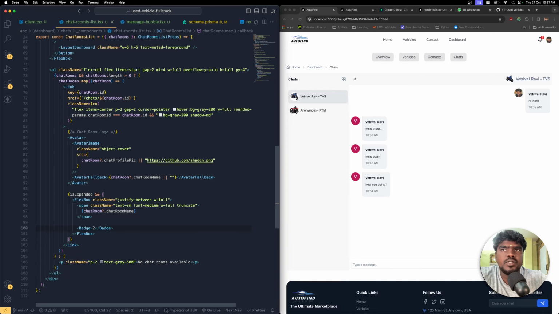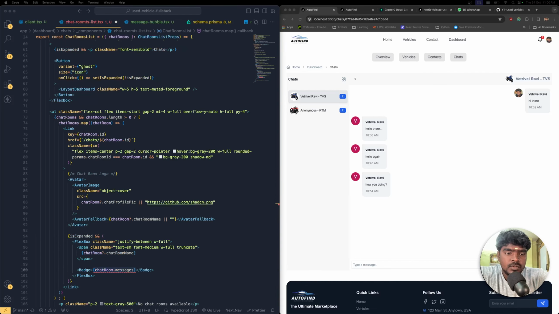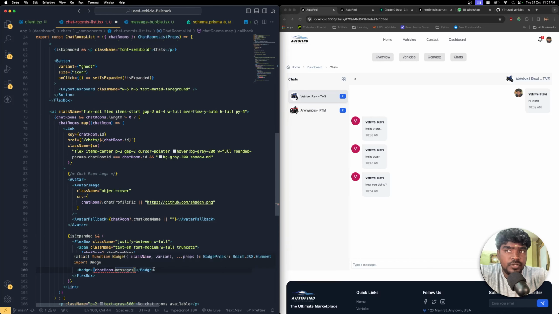For the time being, I'm going to display it as 2. See, this is how it looks. But instead of 2, I'm going to display the chat room dot messages. All right, so now we need to do some filtering options over here.